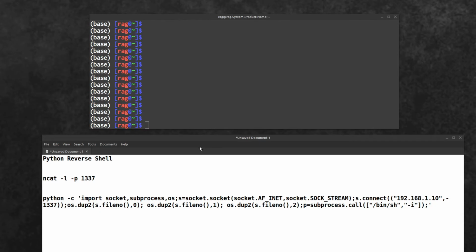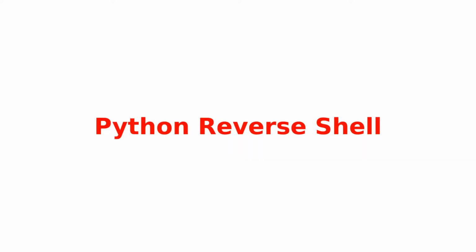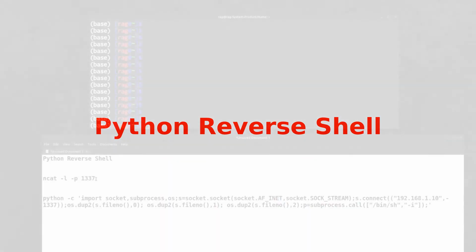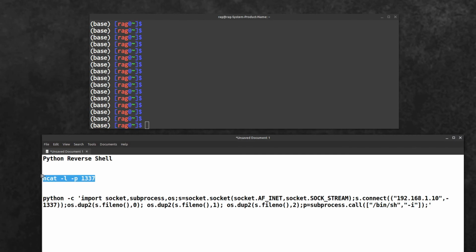Hello, so today we're going to look at how to do a Python reverse shell. A reverse shell will let you connect back from a remote host to your local machine. So without further ado, let's run this command, netcat, which is often called nc.